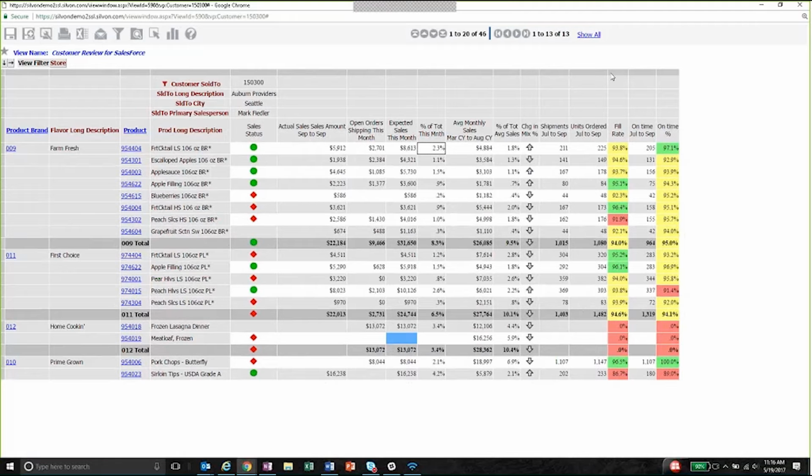I've added fill rate information. Now, not everybody has fill rate and on-time delivery, but are these products something that we've had issues with, et cetera? You can see that kind of thing by evaluating the fill rate. And then the other thing that everybody can do, here I have a sales status indicator that lets me know they're up or down, the expected sales versus average. But then I can actually click on this as well, and that's going to spawn another view.